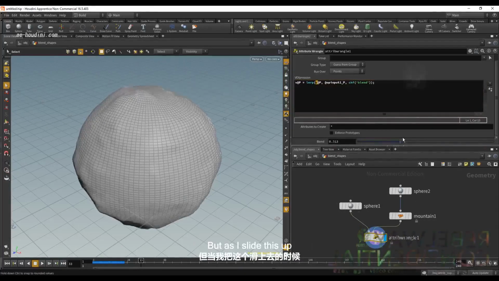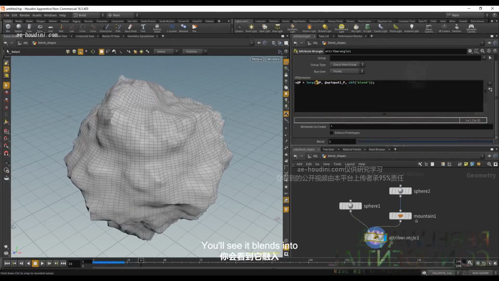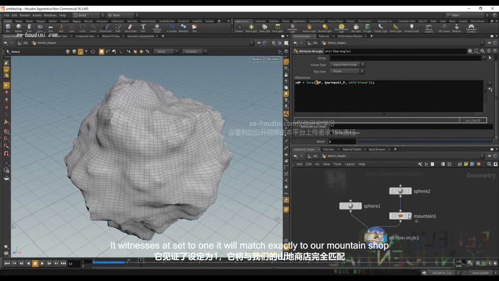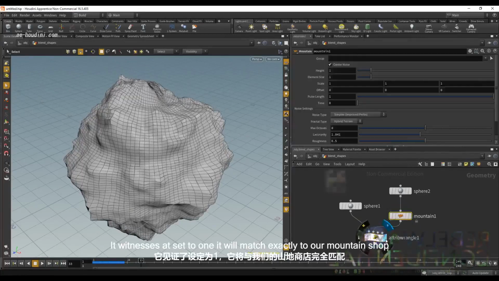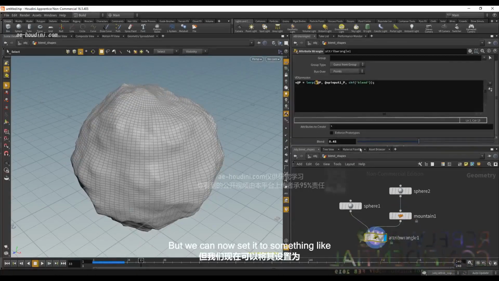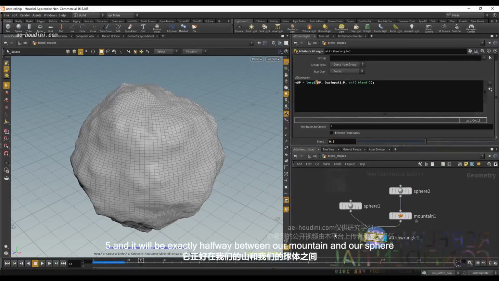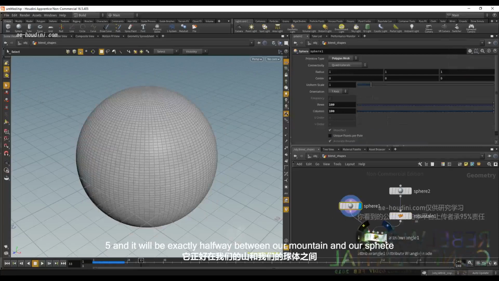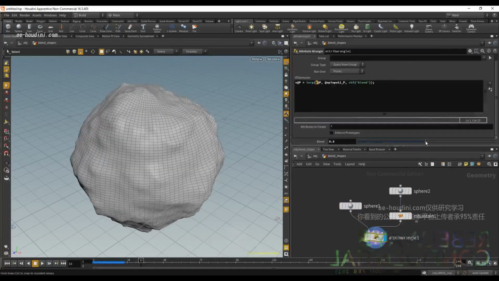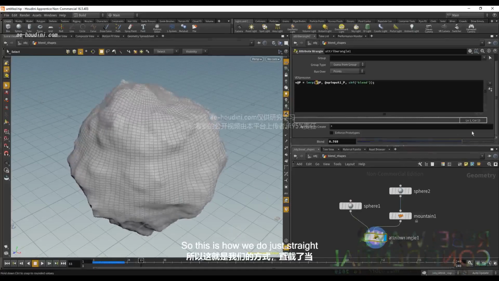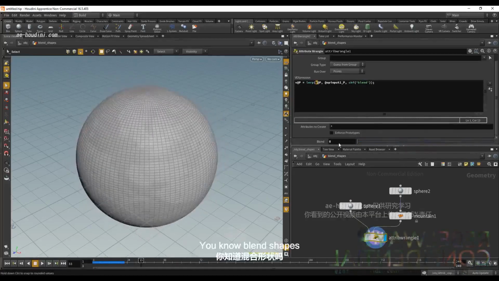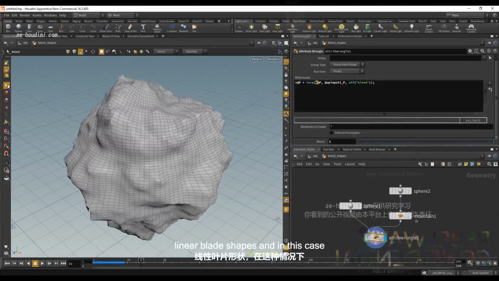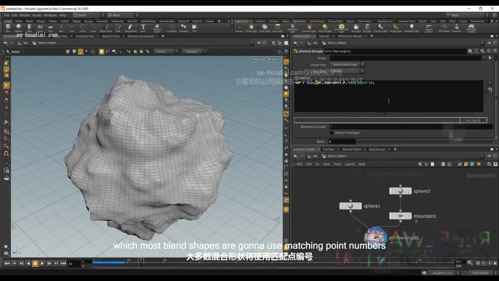But as I slide this up, you'll see it blends into it. When this is set to 1, it will match exactly to our mountain SOP. But we can now set it to something like 0.5, and it will be exactly halfway between our mountain and our sphere. So this is how we do straight linear blend shapes. In this case, this is based on point number, because these have matching point numbers, which most blend shapes are going to use.